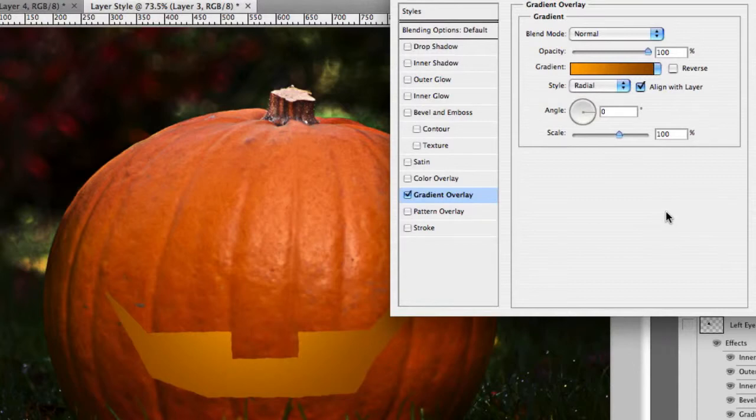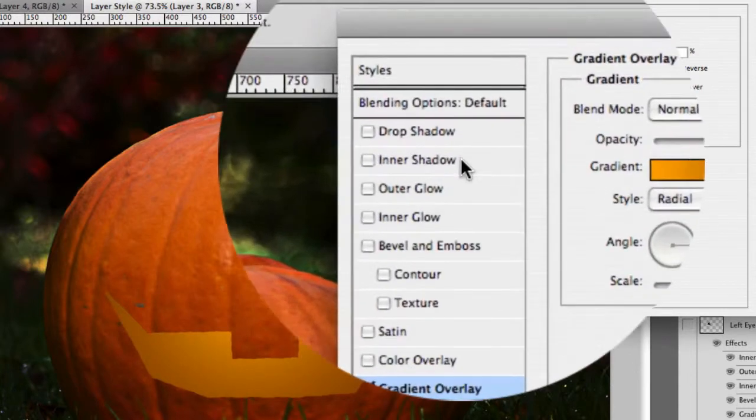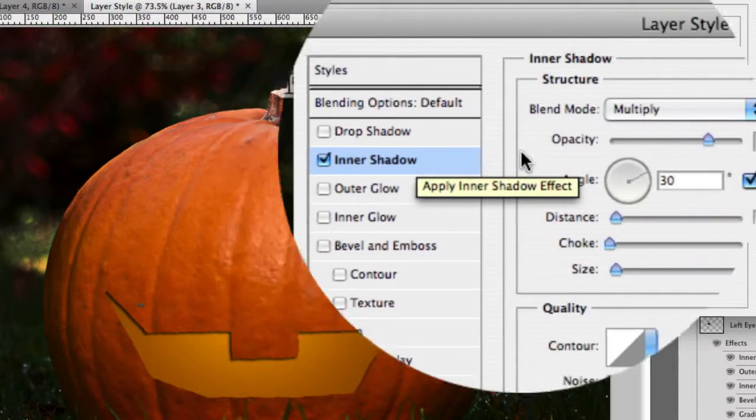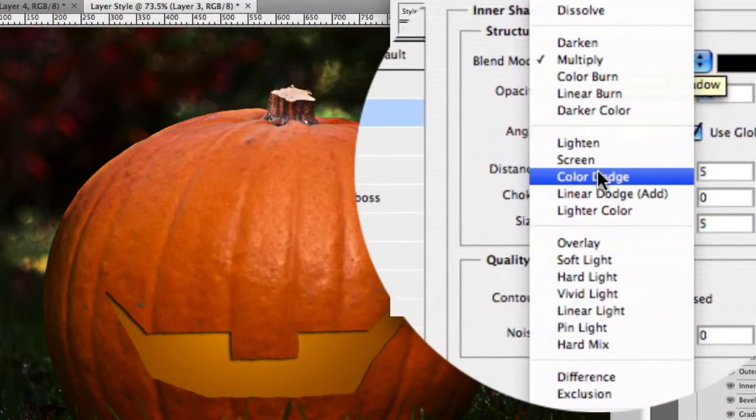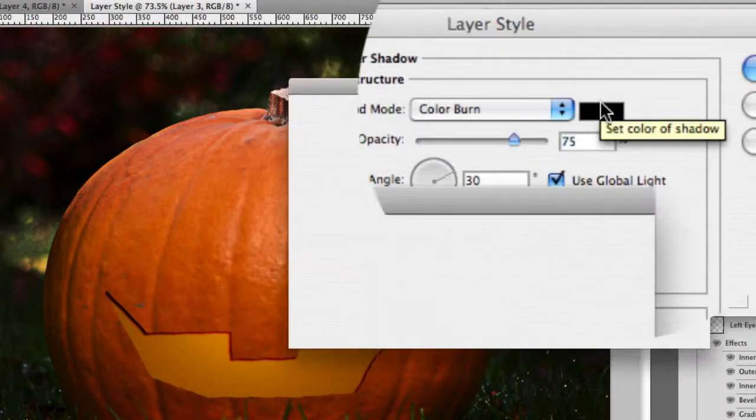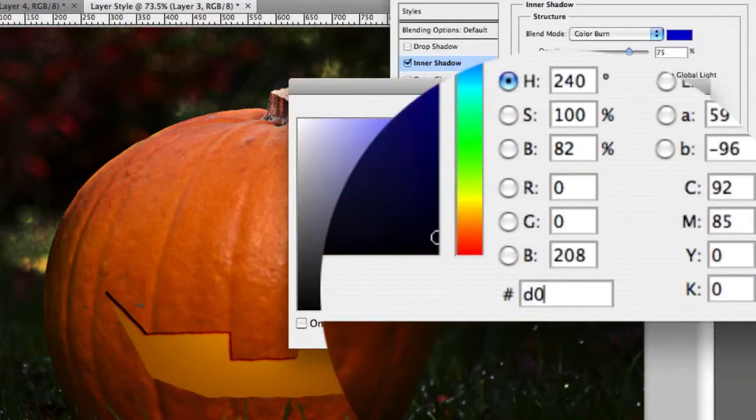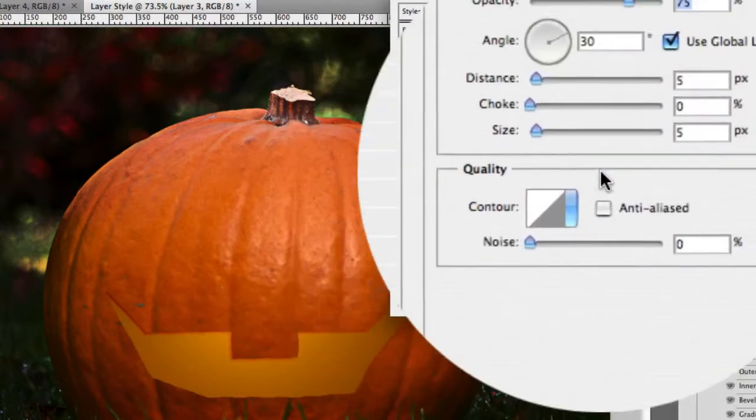Now let's go ahead and add some depth to the mouth. Add an inner shadow. Here we're going to set the blend mode to color burn, and the color will be a semi-dark yellow, with the opacity set to 100%.